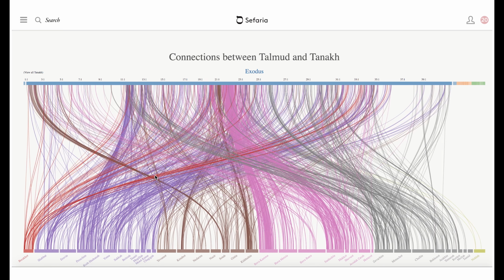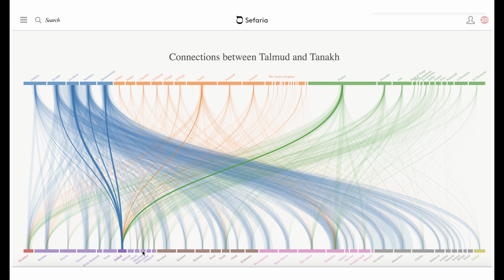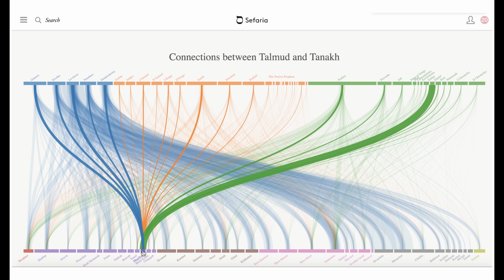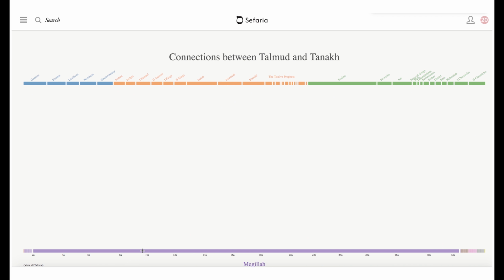Each line represents a verse, and you can hover over the line to see the reference. Click on the line, and the text will open. You can also do this with an individual tractate from the Talmud, just by clicking on the title of the tractate in question. This is a great tool for starting conversations with students.